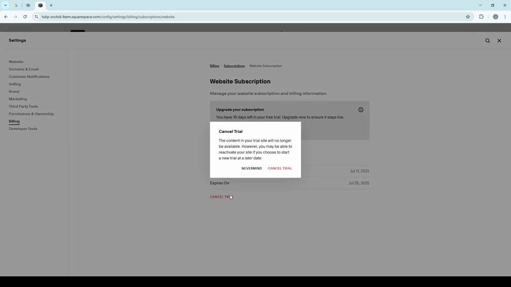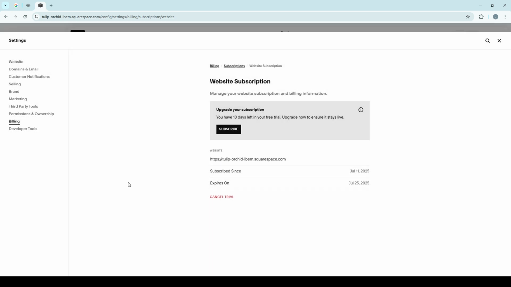After selecting Cancel Subscription or Cancel Trial, you'll typically be presented with a dialog box asking you to confirm your decision. Be sure to read through any notifications or prompts that appear. These are important as they might include information about any remaining charges or timeline specific to your account. Confirm your choice, and that's it. You've successfully navigated the process of canceling your Squarespace subscription.